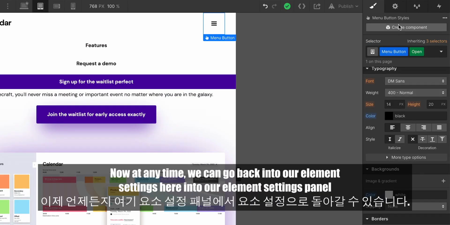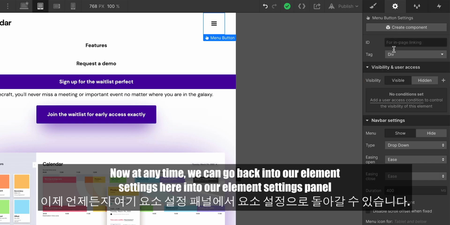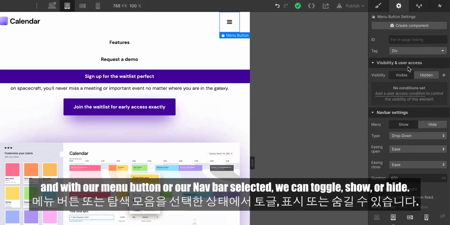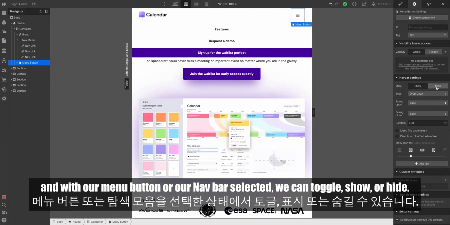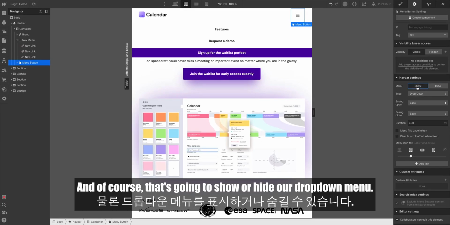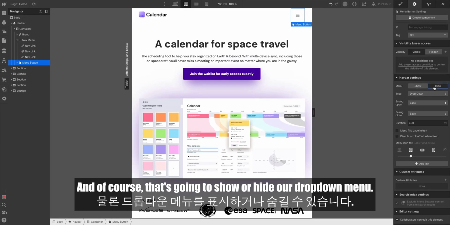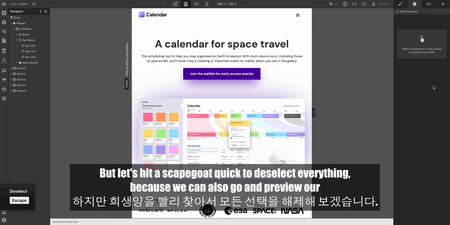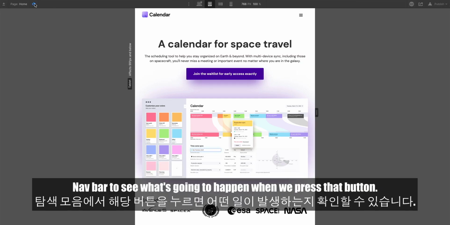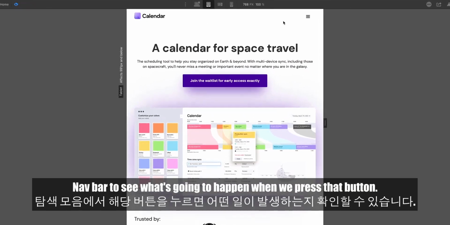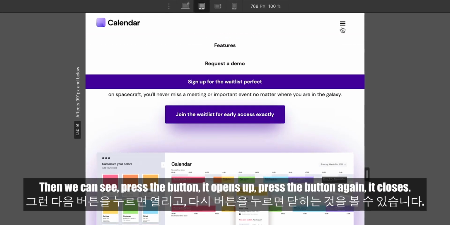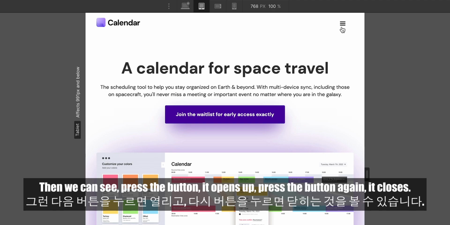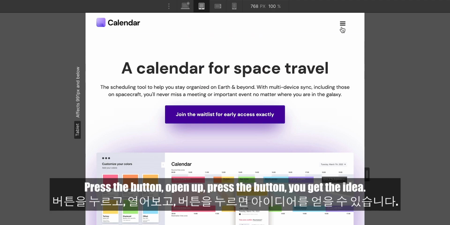Now, at any time, we can go back into our element settings panel, and with our menu button or our navbar selected, we can toggle show or hide. And of course, that's going to show or hide our drop-down menu. But let's hit escape real quick to deselect everything, because we can also go and preview our navbar to see what's going to happen when we press that button. And we can see, press the button, it opens up. Press the button again, it closes. Press the button, opens up. You get the idea.